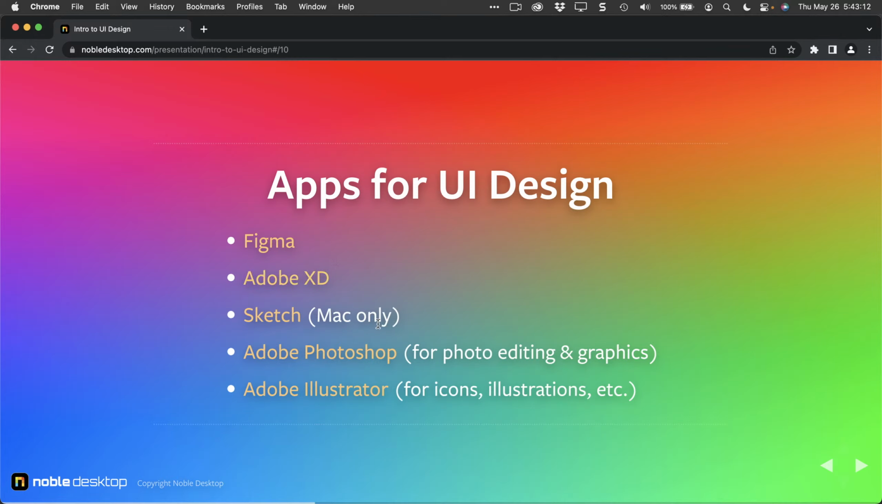Competition's always good for us designers. They all want you to use their app, and it's good that one company doesn't just own the market. They all have to compete, and that's driving these apps forward and making them better every month. But these are the three main apps that people are using today.